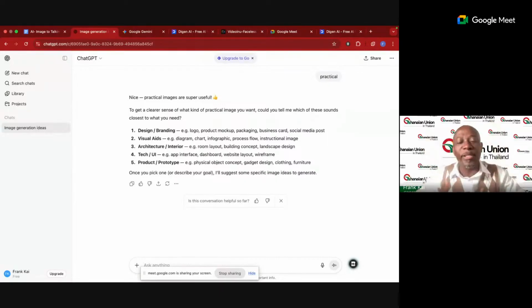Now, this is the whole concept that I think we can go with. If you look from number 1 to number 2, number 4, you will see that the practical aspect is going to talk about design, branding, visual aids, and architectural, interior, tech, and so on and so forth. If I am into that aspect, I can convert some of these into something. If you want this to be exactly as it is, then you don't have any problem. You just press 1 or 2 or 3 as the numbers go.